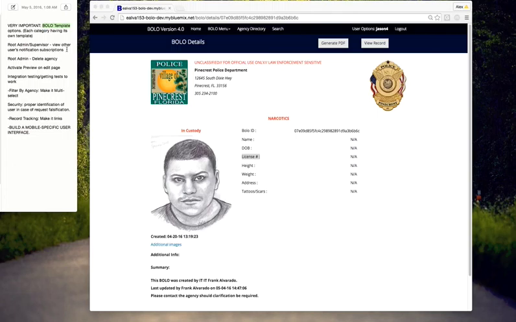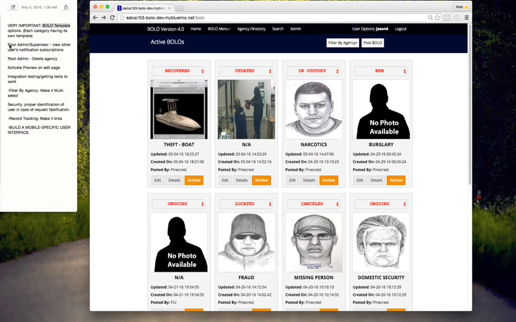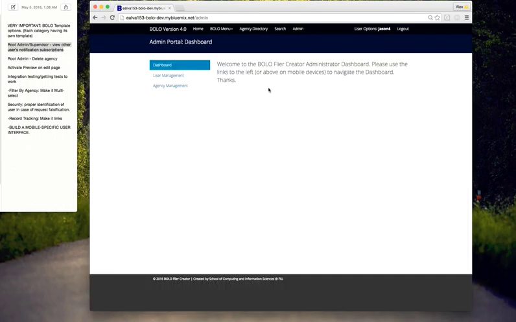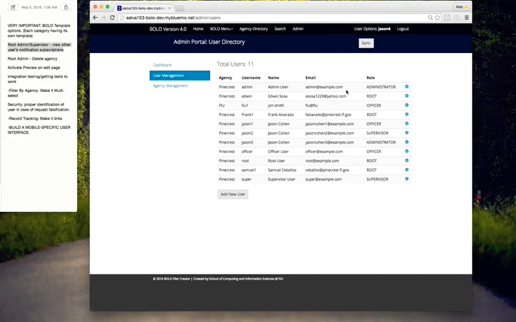Another thing is a root admin functionality, also for the supervisor. Let's say that I'm a supervisor of my agency of Pinecrest, and I have access to the admin. As you can see here, other users wouldn't have this unless they have administrator or supervisor access, particularly root admin. Here I can go to user management, and I'll have a list of all the users within the system.